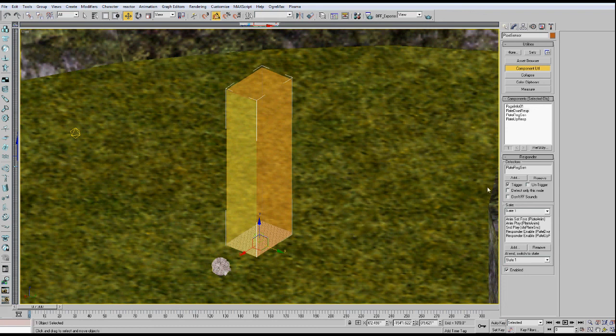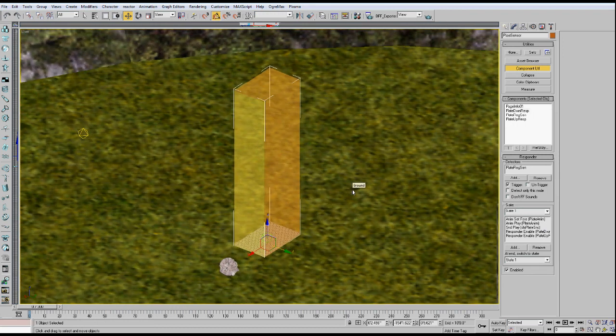So if you've followed everything that I've talked about as far as setting up the 2 responders or your single responder, you should be ready to export and give it a try.